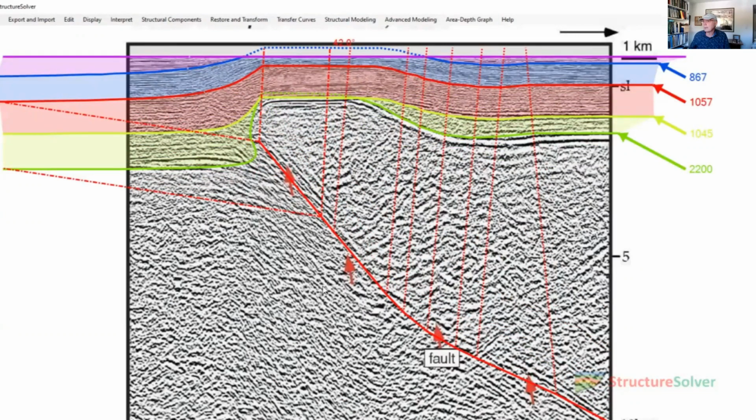Yeah, so here we can also model normal faults.